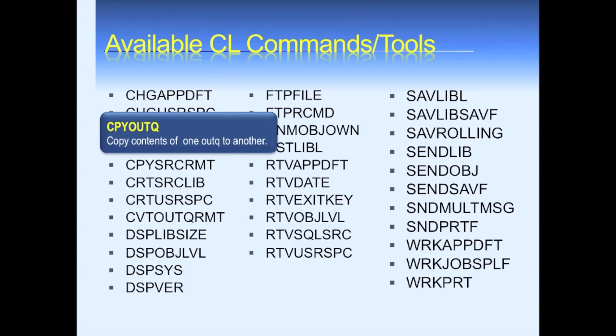Copy out queue. This allows you to copy all the spool files in one out queue to another out queue. It just makes a copy of them and sends them over, and now you've duplicated whatever was in the out queue. This is very useful, particularly if you have multiple systems and you want to send the contents of one out queue to another system, a remote system. You can simply move it to another out queue. That out queue can be a remote out queue, and it sends all the spool files over there.